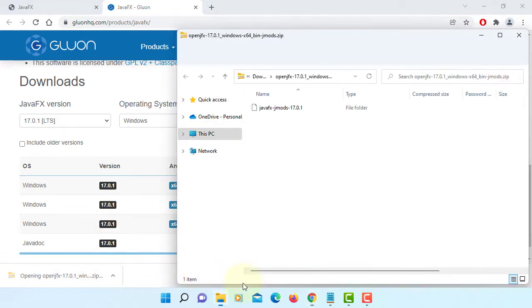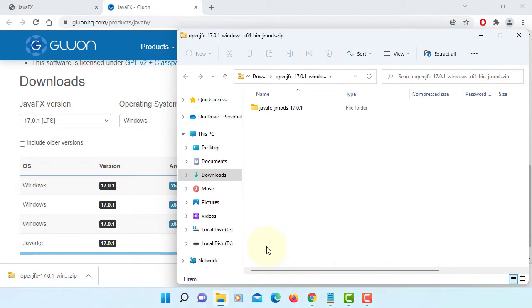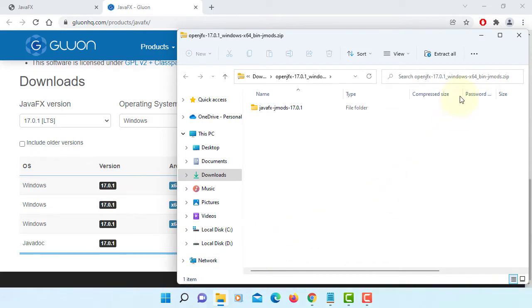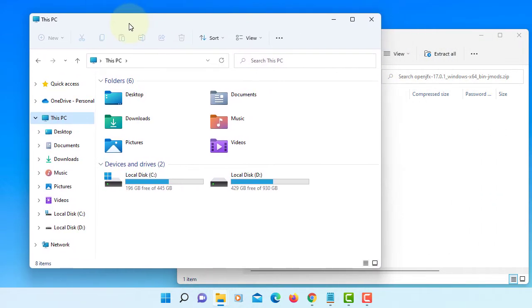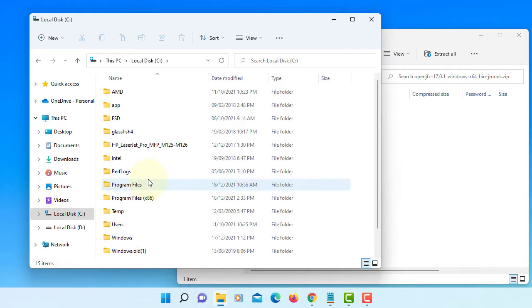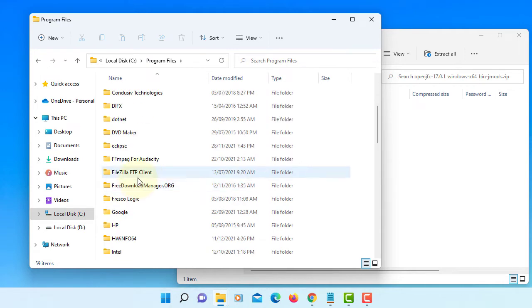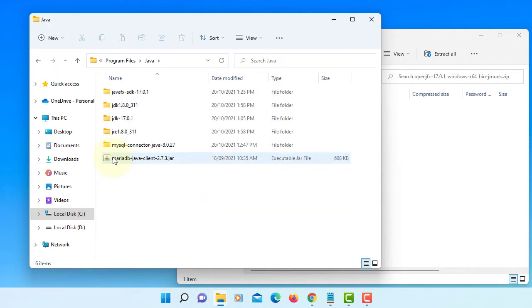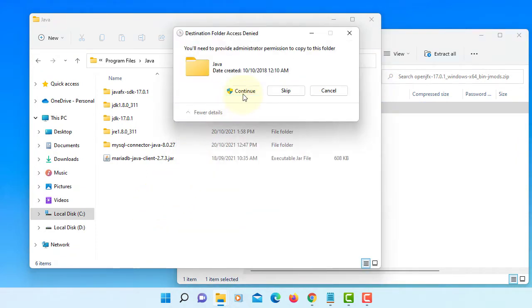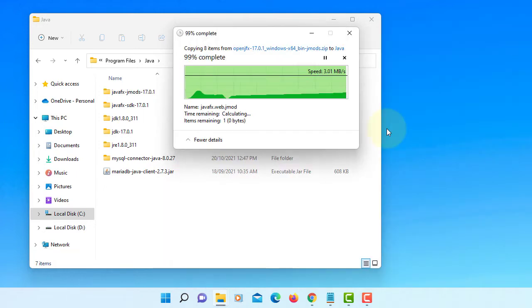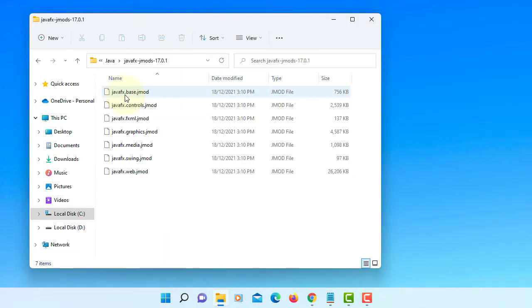You need JMODs to produce an exe or MSI file out of the JavaFX application. So installation is straightforward. You can unzip to your C drive. In my case, I'm going to keep it together with the Program Files Java. This is where I keep the JavaFX SDK. So I'm going to keep the same JMODs for JavaFX 17.0.1. So here you go.